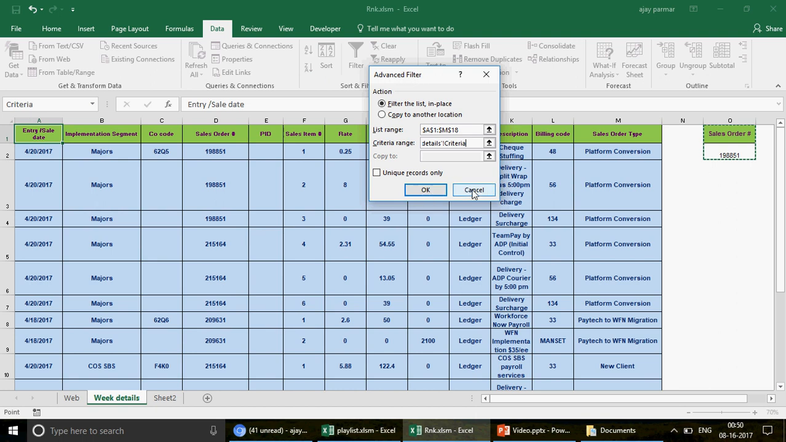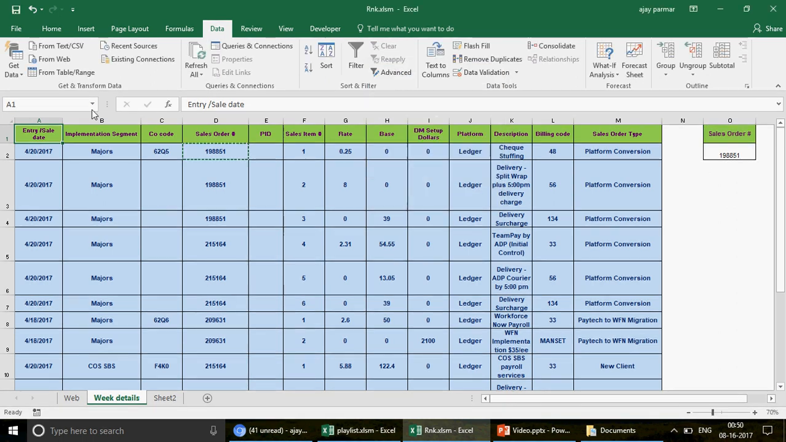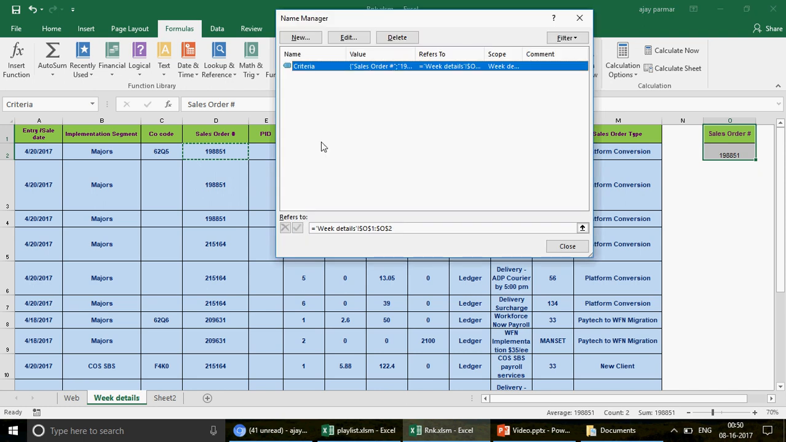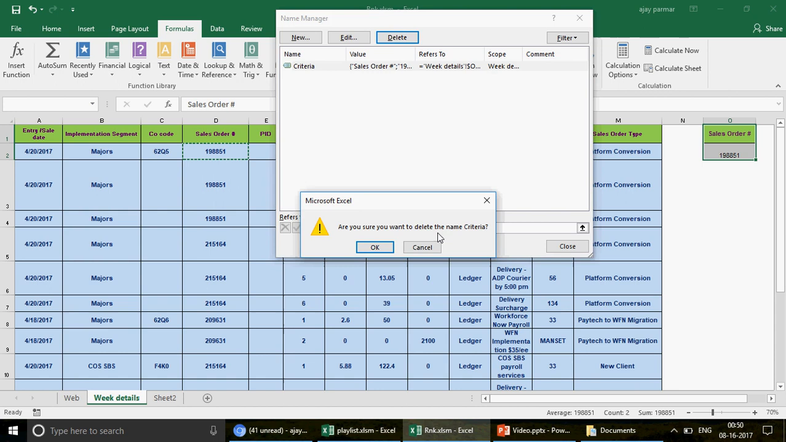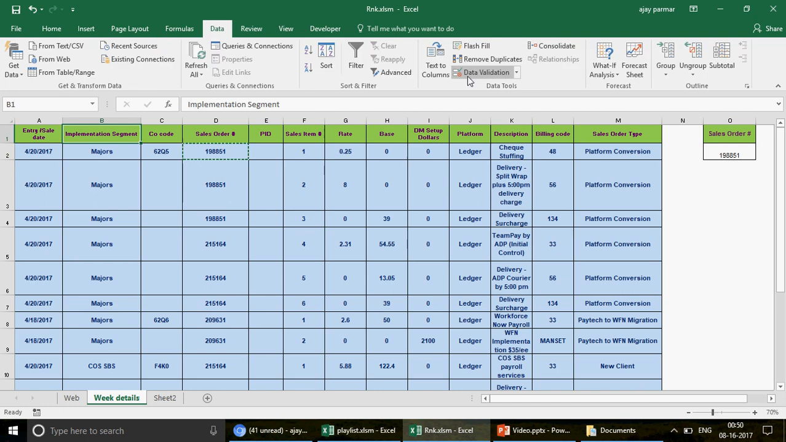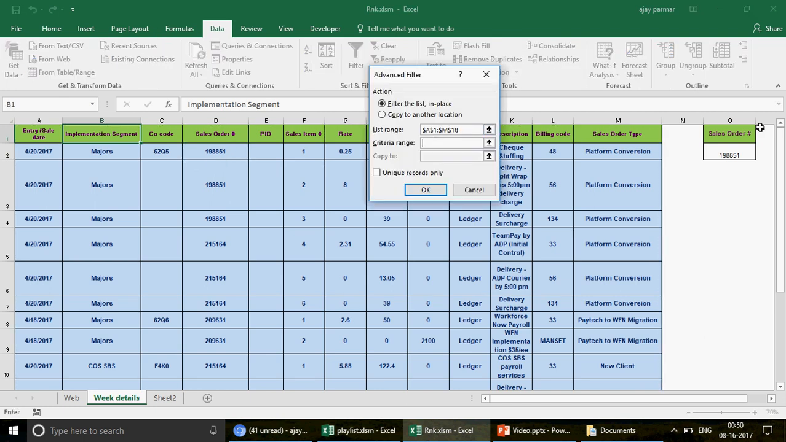If you do not know anything about the name manager, let me show you. First of all, this is the criteria which I have created. This is the name manager entry, that's why when I select this range, it comes as criteria. If you have not created this, for example, if I go to the name manager and delete this, there we go. Now when I go to Data and click on Advanced Filter again and select that, it is going to come as purely cell referencing, which is O1 to O2.